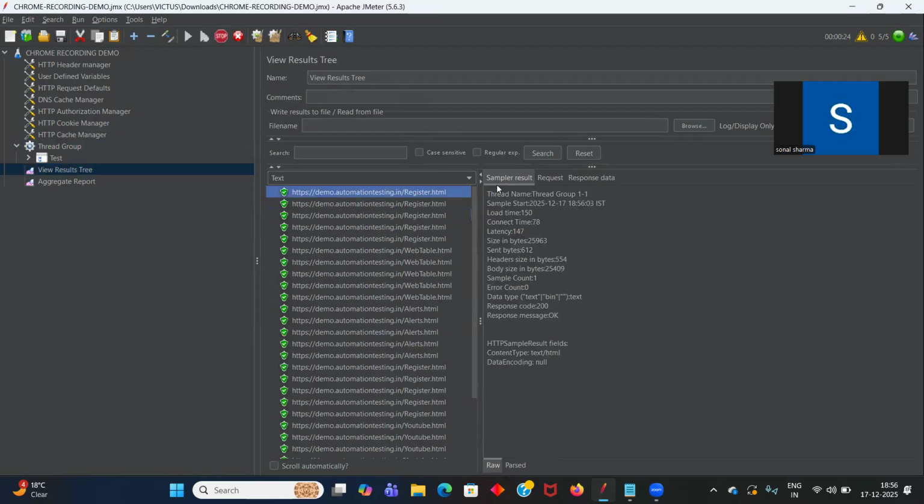All the APIs are passing, and in the result, you have to see the response code is 200. 200 is a success status code. So that means it is working correctly and response message is okay. And then there is other information like load time, connect time, latency, size, how much is the size, sent bytes, how much you sent, how much this API sent. So all this information can also be seen in the sampler result.